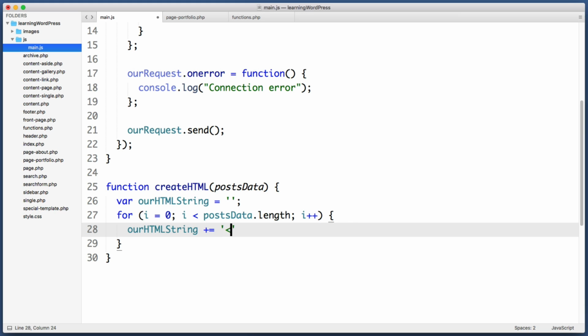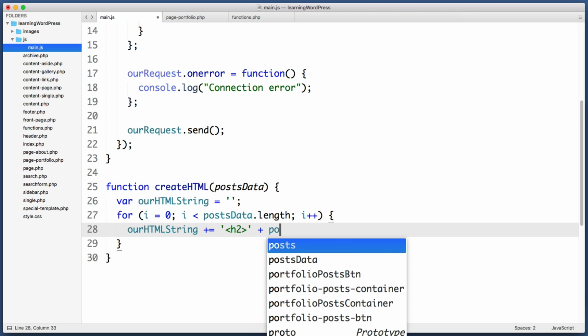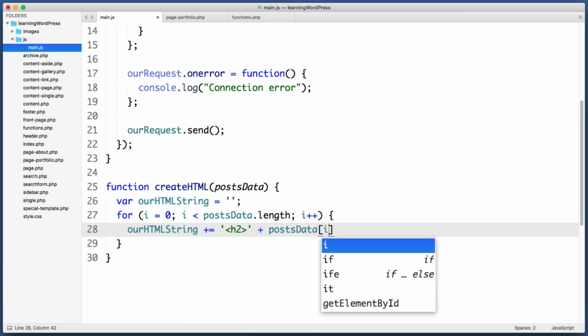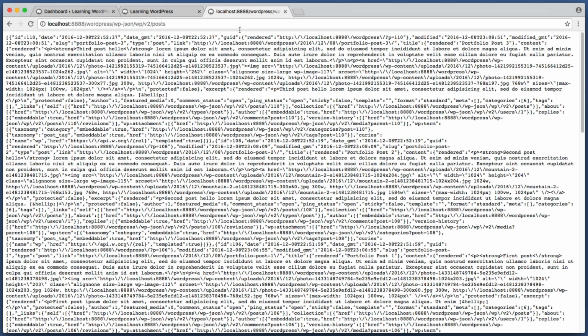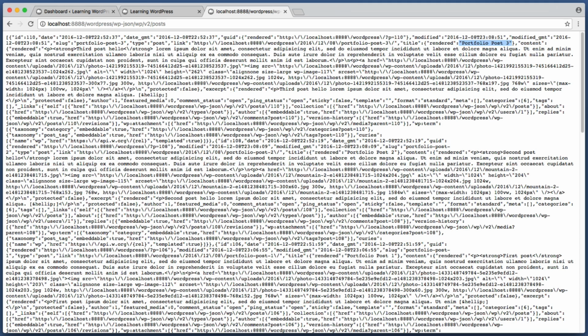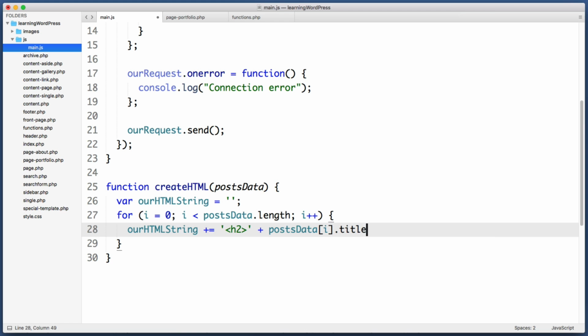Let's begin by adding a heading level 2 element in HTML. And we want to output the title of each post. So we'll add on data that lives in our array, postsData. We'll use our i variable to grab the current object in the array. And let's look at the raw JSON data for a second to find out how we can access the title. So there's a property named title, and then nested within it, there's an object with a property named rendered, and that's where the actual title lives. So to access that in our JavaScript, we would say .title.rendered. Okay, and then let's add on the closing heading level 2 tag.